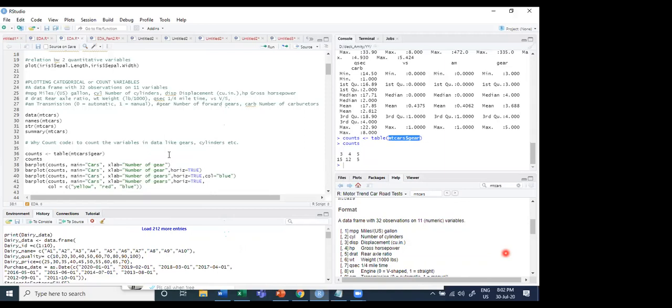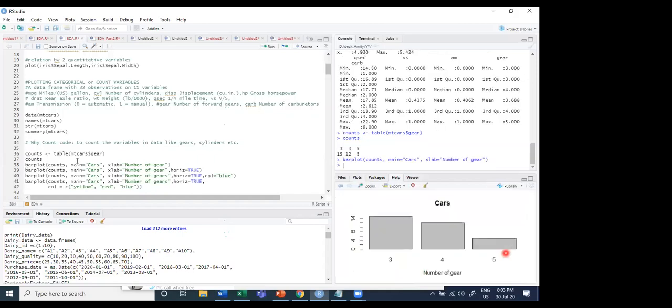Now let us put the bar plot against counts, main cars, with the x-axis labeled number of gears. Gears is the first variable we are picking up, and we are trying to create a bar plot. So here is the bar plot we have created. This is the bar diagram of gears.